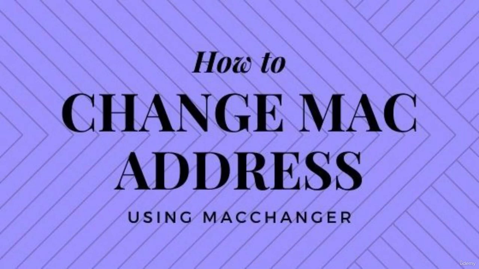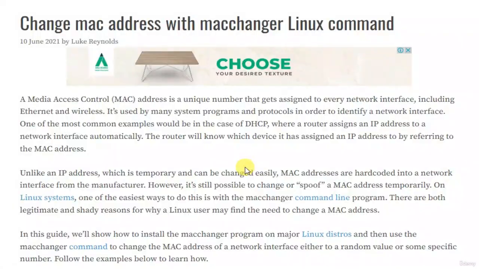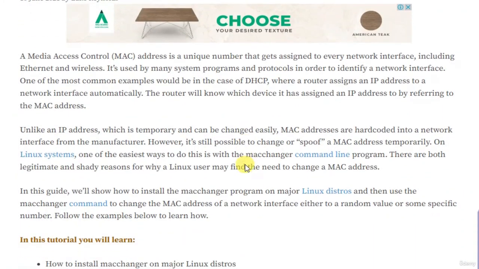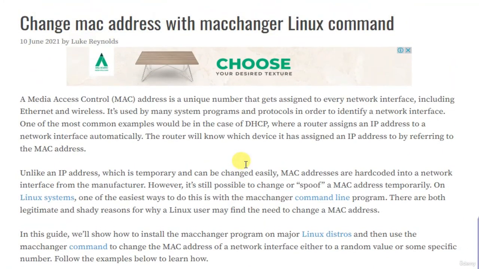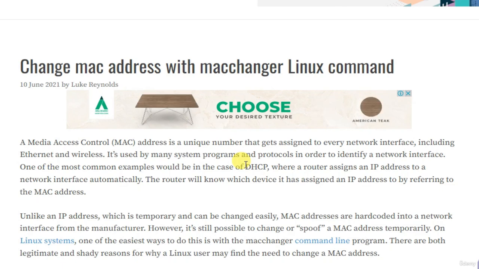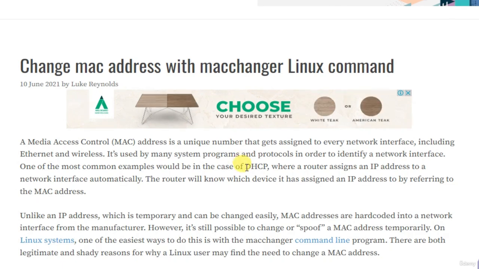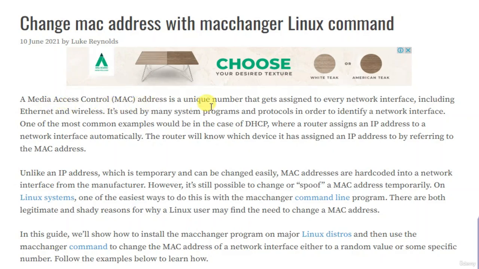Hello everyone. Let's talk about Macchanger for changing MAC addresses. Changing a MAC address with Macchanger in Linux. MAC stands for media access control.